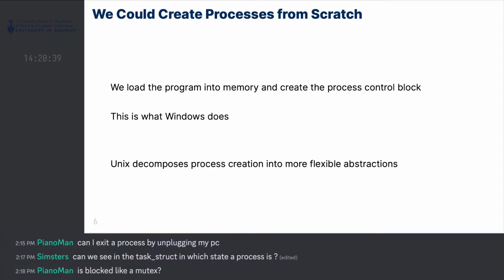Okay, so about creating processes, this is where it gets fun. You might think it would be pretty easy: I just say what program I want to execute and say, go create a process for that. Well, that's something you could do. You could make that a system call, telling it that I want to load that program into memory, create a process control block for it, a new process, and start executing it. And that's what Windows does. There's a system call called create process that does probably what you expect.